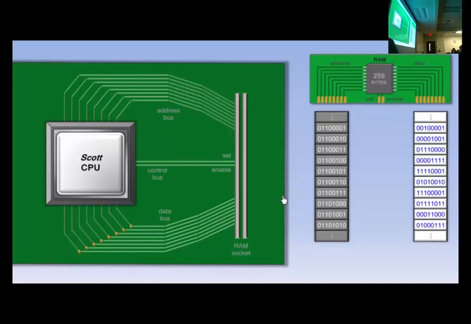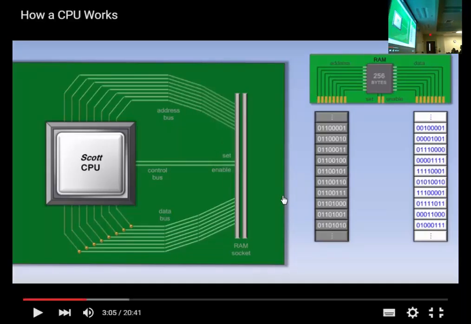So question, I think I may have mentioned this before in this section, but we have random access memory and we have sequential access memory. What would be an example of a sequential access memory?